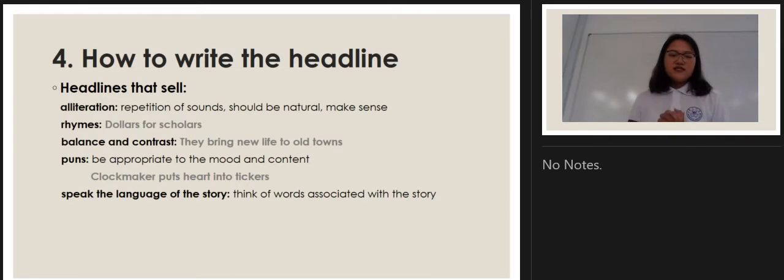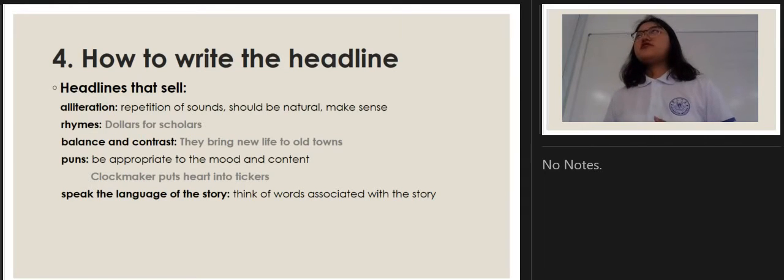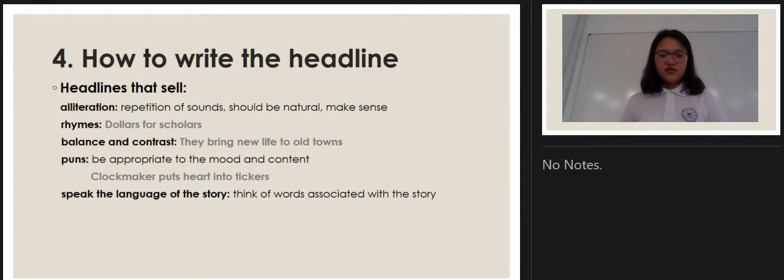A good headline tells a story, but a great headline tells it and sells it. Here are some techniques to make a headline sell a story by explaining it in a way that is striking. The first one, alliteration. It is a repetition of sounds and should be natural and make sense. And the rhymes sometimes can work. For example, dollars for scholars.